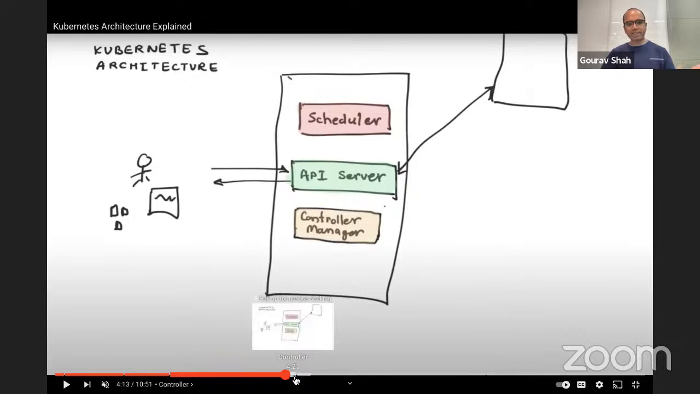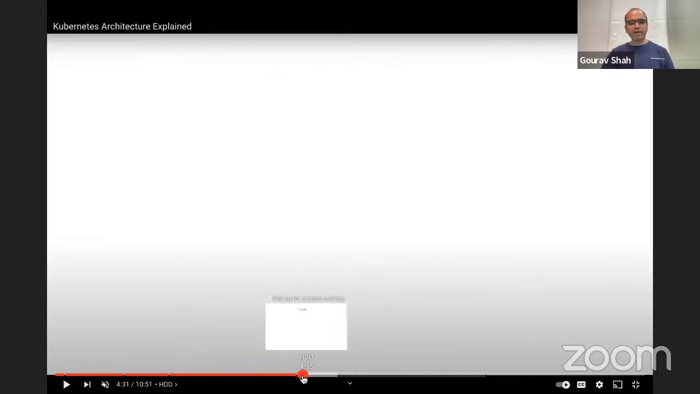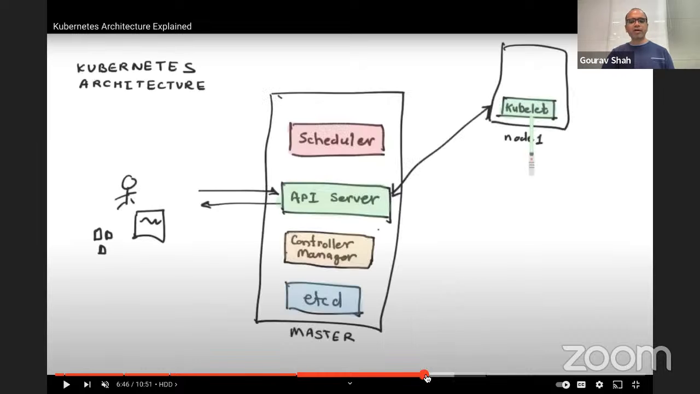So you have scheduler, API server, controller manager. And finally, you have a component called etcd. I'll not go in depth into etcd, but think of etcd as a configuration database. So everything that you create in Kubernetes, let's say you created a deployment, an entry is made in etcd, and who talks to etcd? It's the API server.